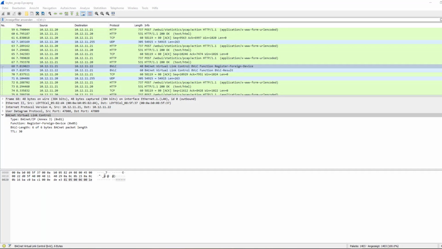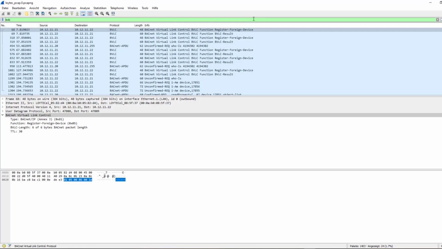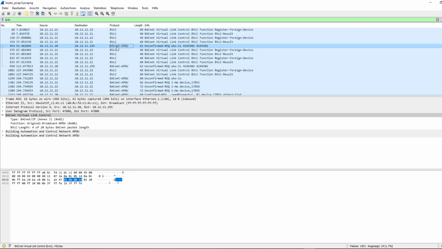Let us analyze the foreign device communication in Wireshark. I have once again already created a packet capture which has the foreign device registration process recorded. In the capture filter I will set up the following filter, BVLC, which allows us to see the foreign device registration process. It also includes the normal BACnet communication, recognizable from the protocol type BACnet APDU.